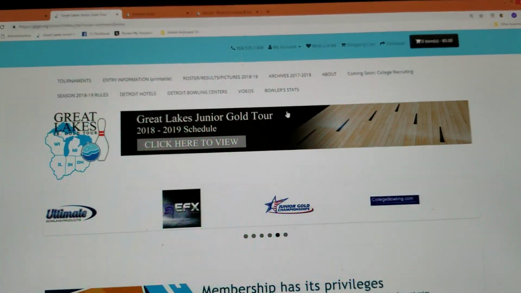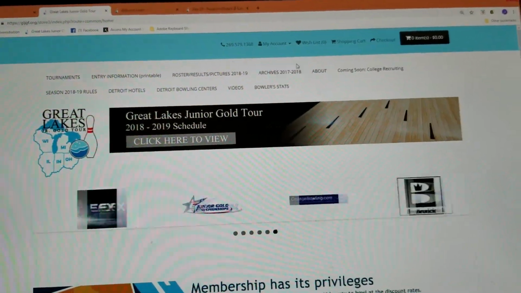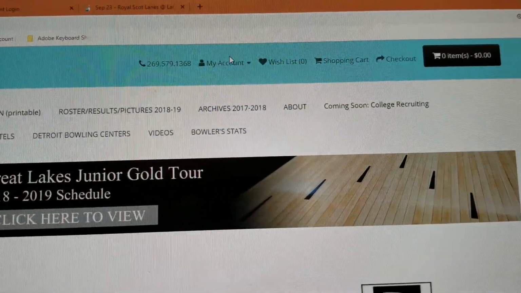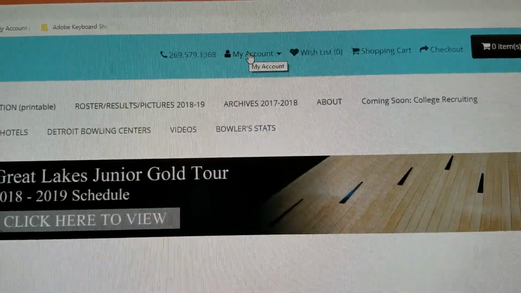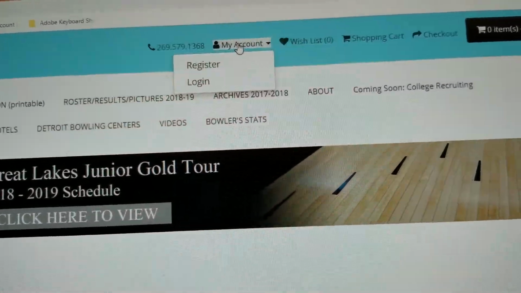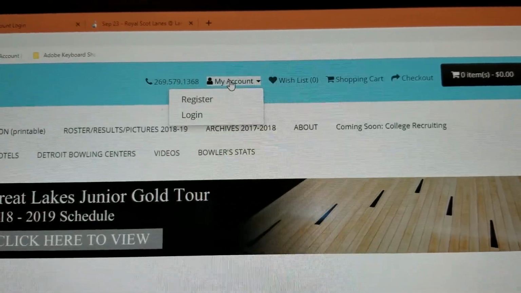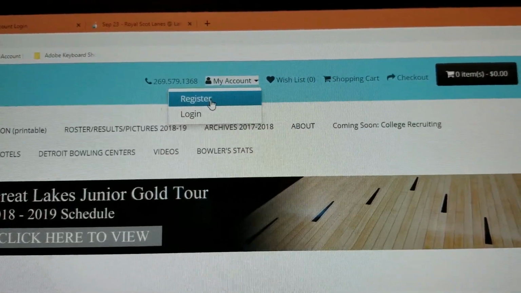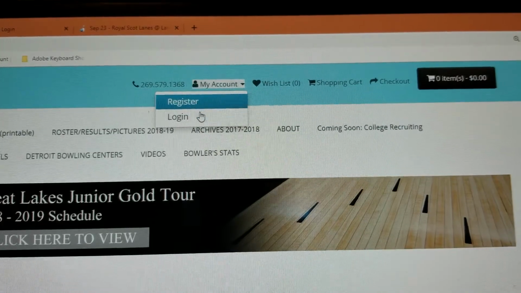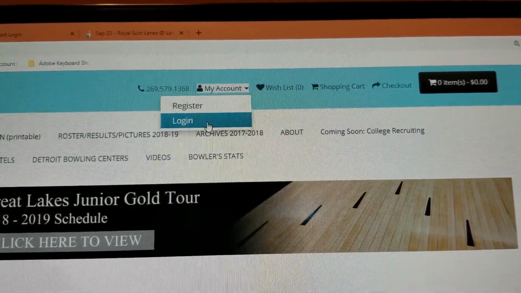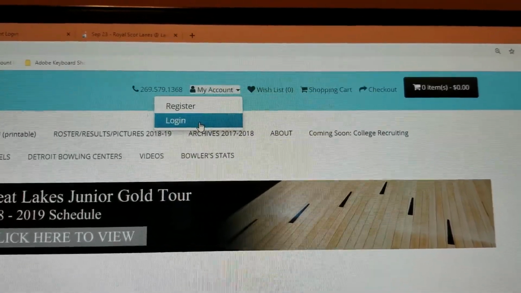So, the first thing we have to do is log on. If you look at this and come up to My Account, you see that there. If you click on My Account, you can register or log in. If you have never used our service before, you need to register and create an account. If you have used our services, you're going to log in. So I'm going to log in and continue on from here.